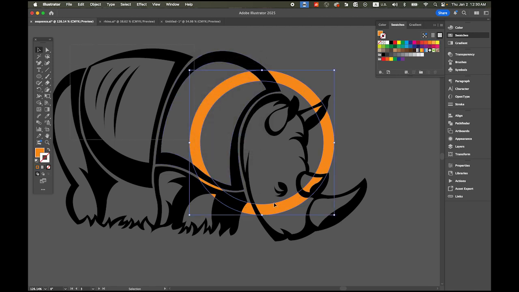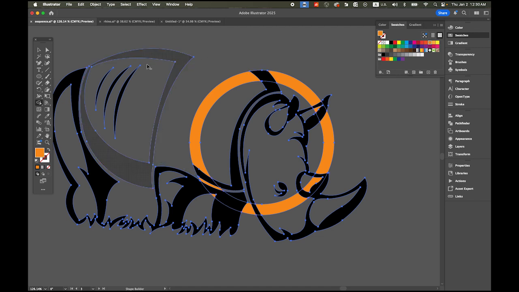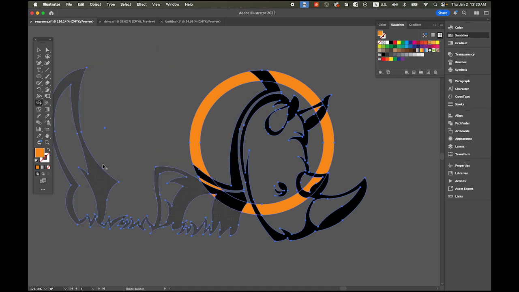Now select everything. Now choose your shape builder tool. I'm gonna get rid of everything but the rhino's part out of this ring. So hold down the Option key. You see the minus. It's gone. So we can just delete that.